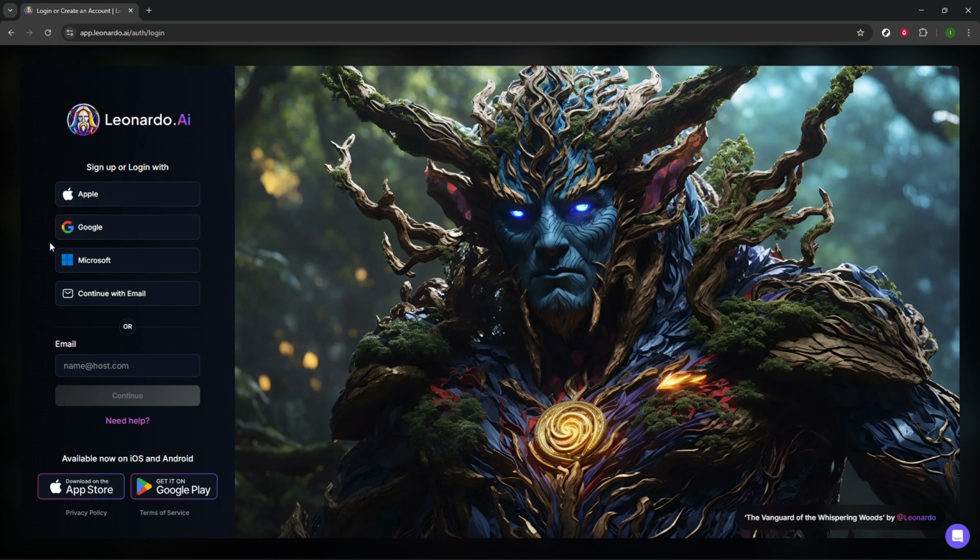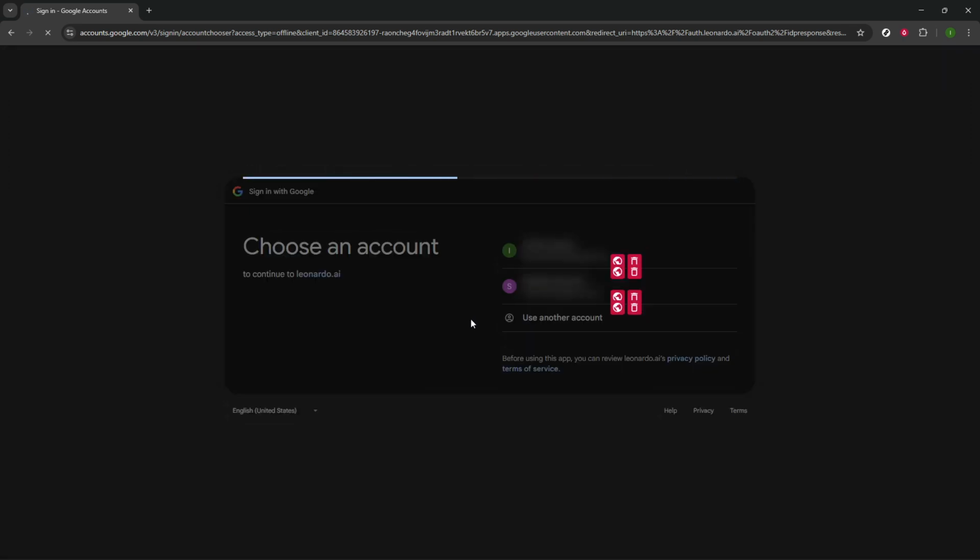On the login page, select the Google option to sign into your account conveniently, which helps streamline the login process by using your existing credentials, making it quicker and more secure. Click on your Google account to finalize the sign-in process. After logging in, you will be redirected to the main dashboard.